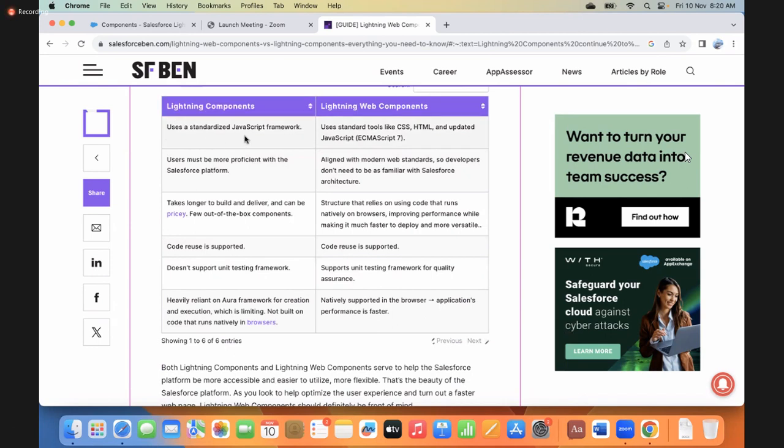Lightning Web Component uses standard tools like CSS, HTML, and updated JavaScript. Okay. So it is not the updated framework. It is the updated framework. Okay. It is following ECMAScript 7. It is following ECMAScript 5. Okay. So it is not the latest version.